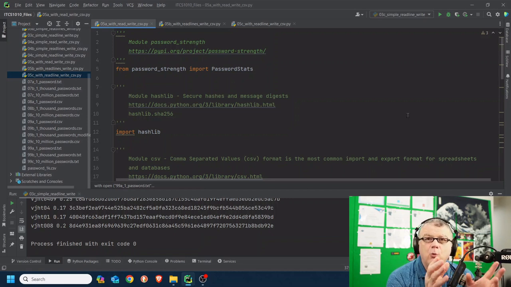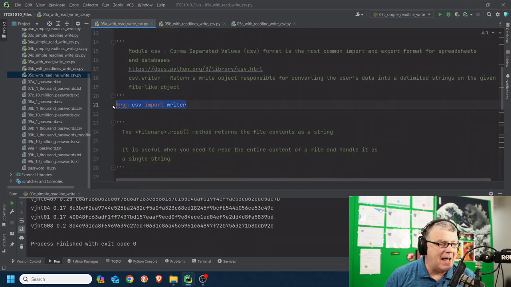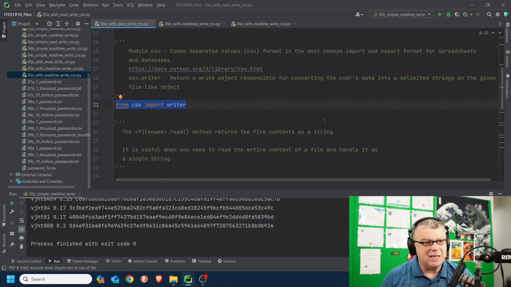But this time, we're going to create comma separated values. So make it a little bit more formatted. So little things that we have to do. First of all, there's our password strength. And now we are going to be using CSV, which is a module designed to create comma separated values. So you can see how important this is. We use it all the time.